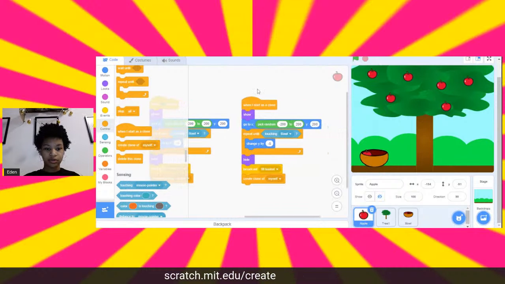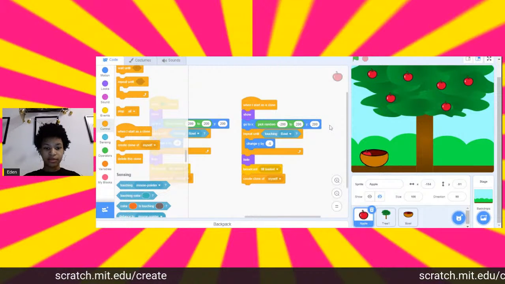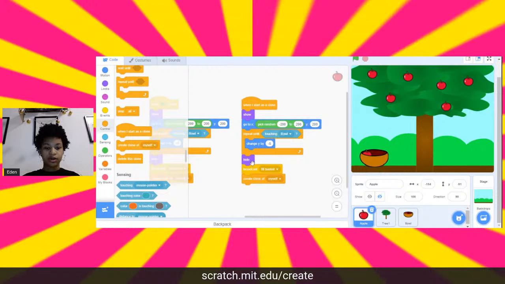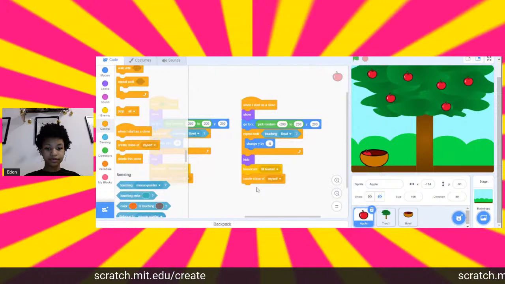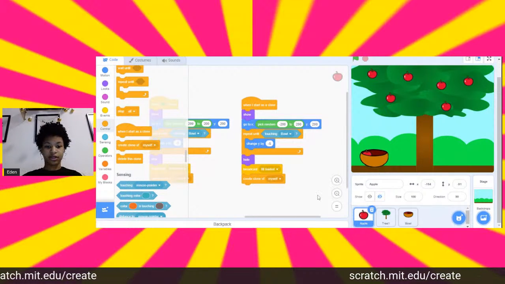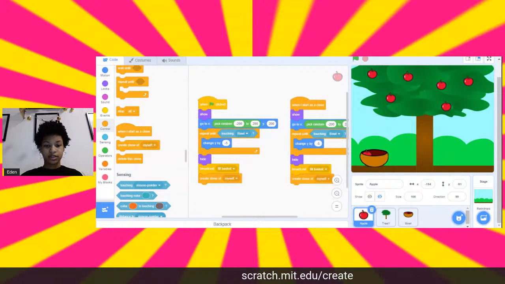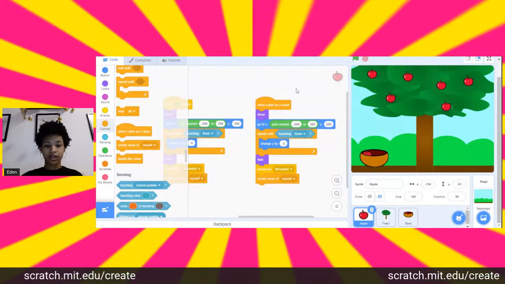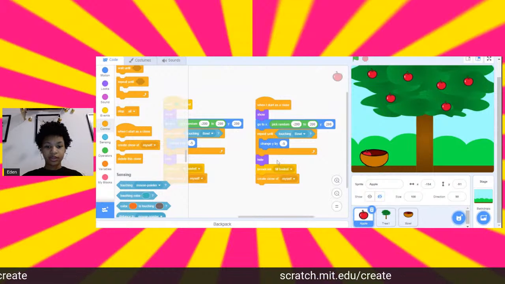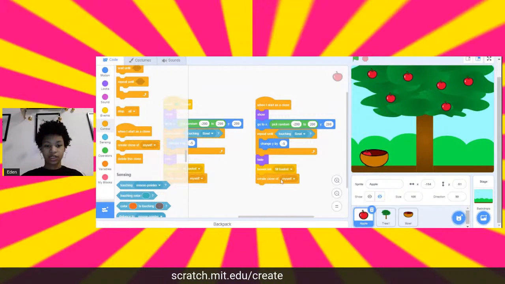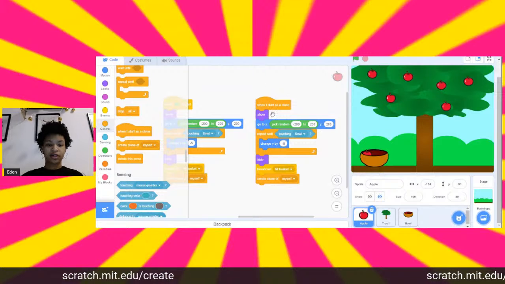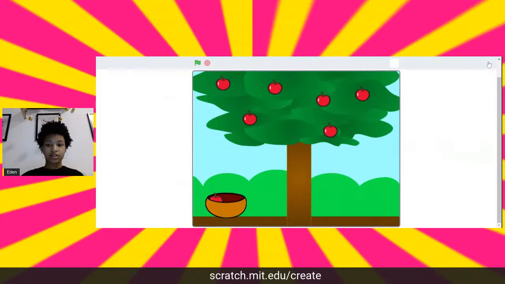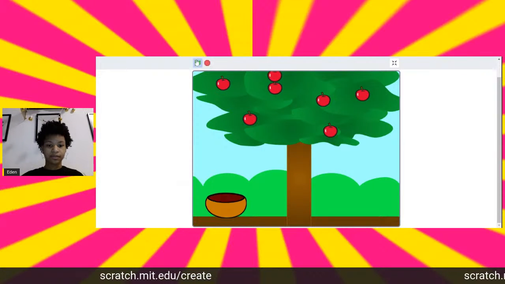So when it's a clone, it will go to a random spot at the top. Then it will fall until it touches the bowl. Then it will broadcast fill basket and hide. Then it will create another clone of itself. So all of the clones that are created are going to follow this script. And at this point, this is going to keep cycling forever because every clone is going to create another clone based on the end of this script. So let's just test this out to see how it's going to work.